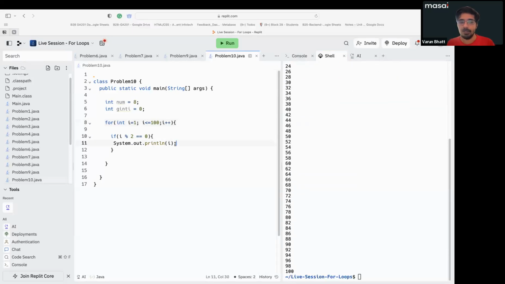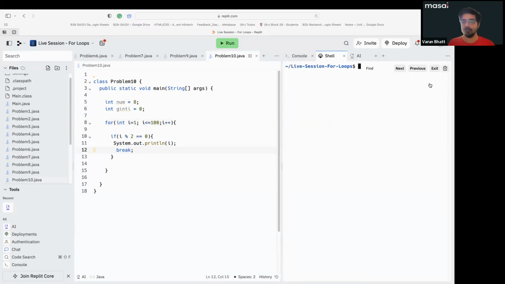Okay. Now tell me, what if I put a break? What will happen if I put a break here? Can anyone answer me? Yes, Ayush. It will end after 1 only. Okay, so what will be the output? Output will be 2.